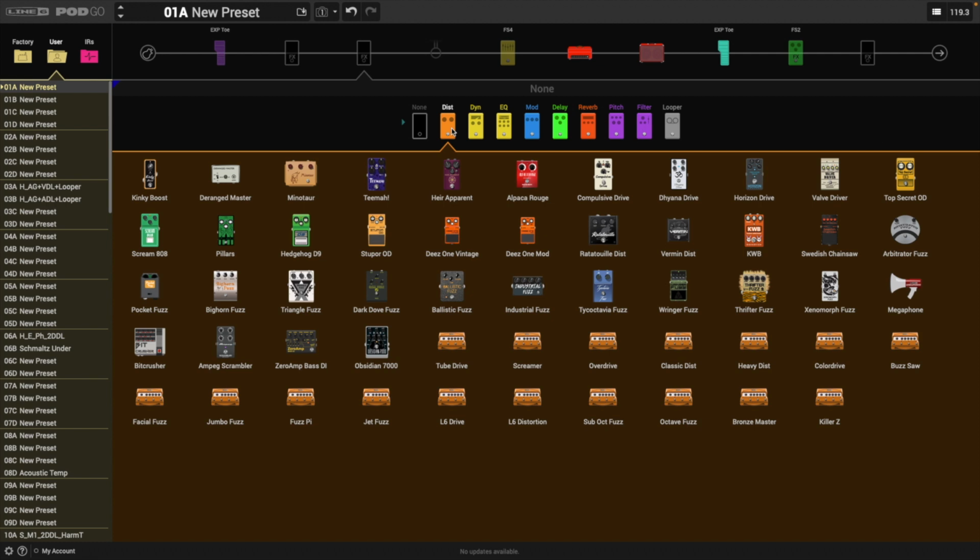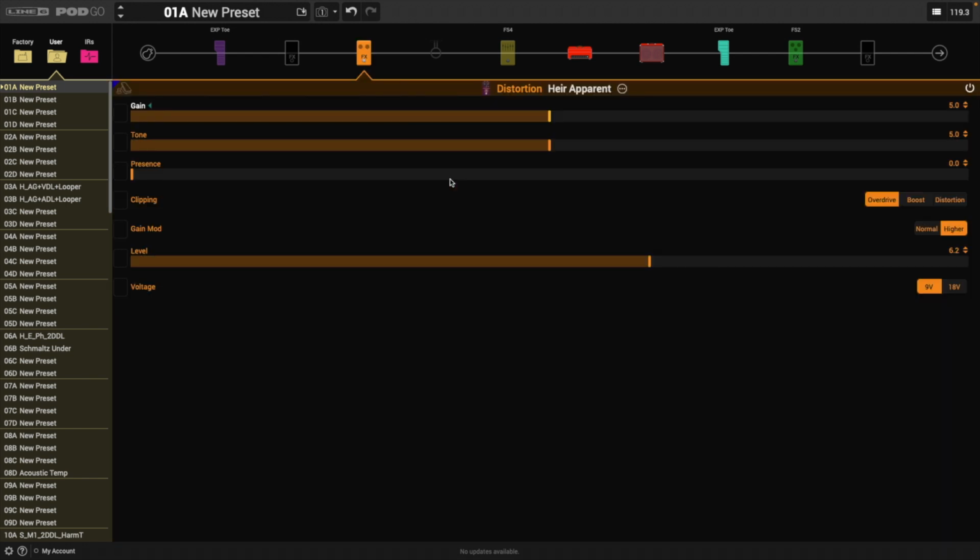So we go into the distortion pedals here, and let me tell you, this new Pillars is wonderful. It is a great drive. However, my very favorite in here, and the one that I usually go to, is the Heir Apparent. I also use Timmy. I also use the Klon, which is called Minotaur, but the Heir Apparent just has something to it. There's a very subtle difference, but I like the 18 volt setting.